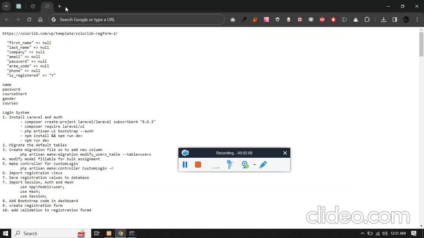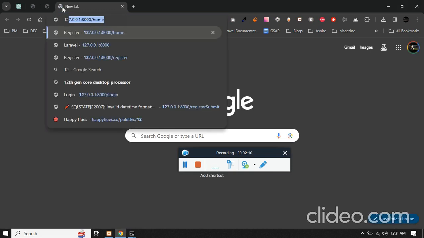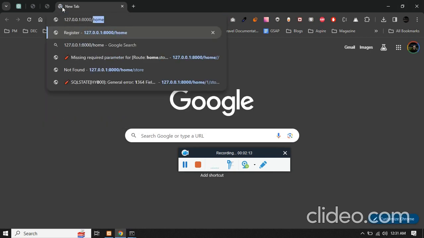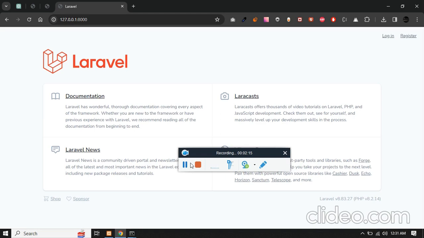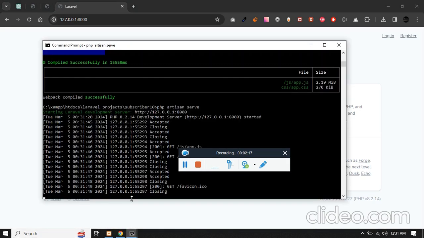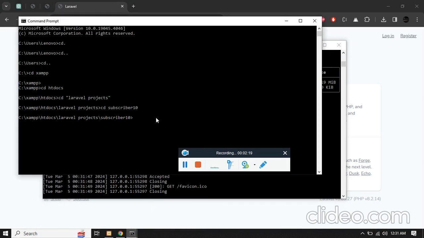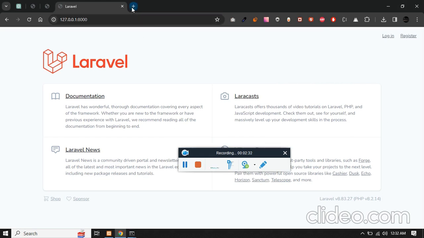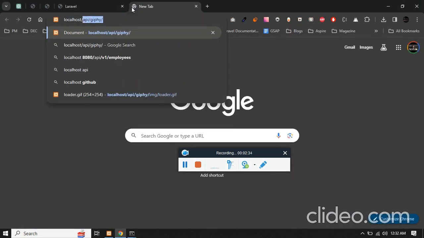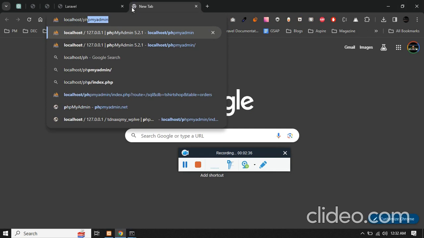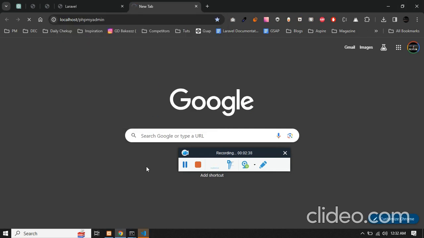Cool. Now it says it's running on port 127. And you see, now we can open Visual Studio Code by writing this command, code dot. It will take some time, but it will load your Visual Studio Code with the subscriber 10 folder in it. And by the time it loads, let's just open XAMPP and create a database in phpMyAdmin.